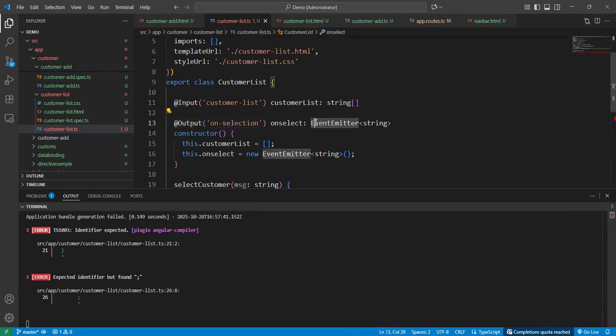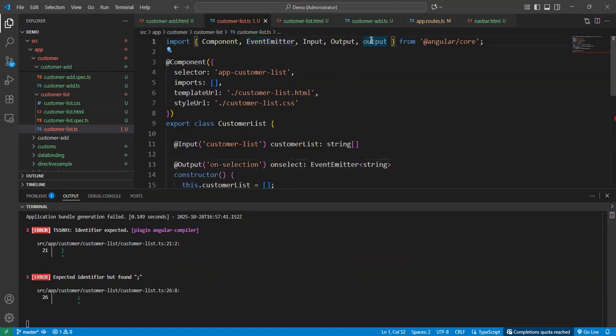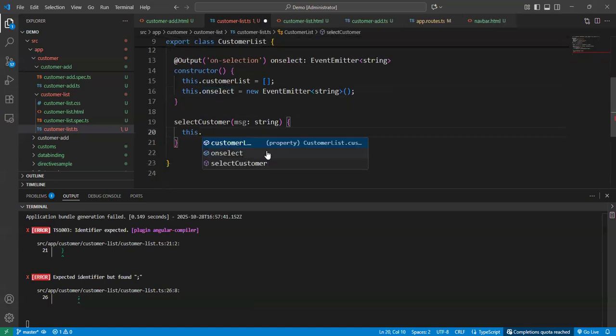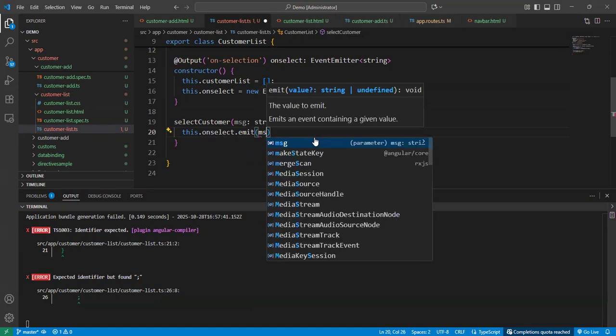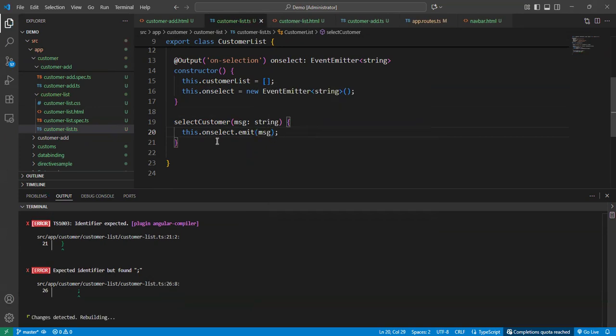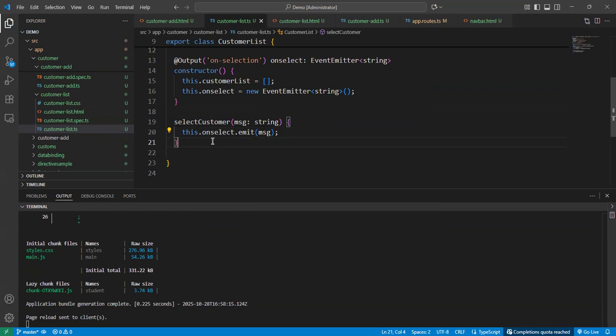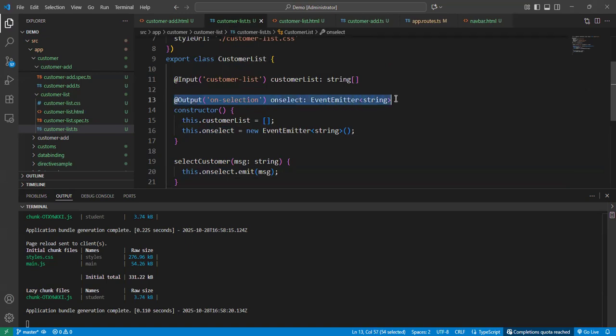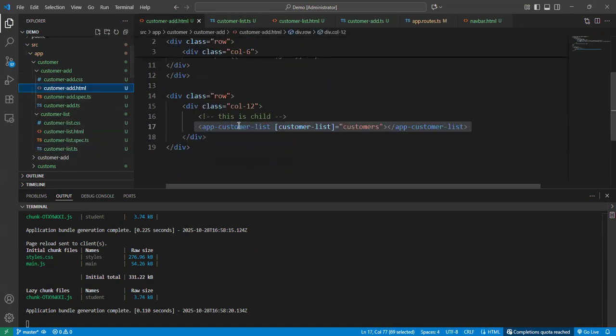So I write the code, and one by one I tell you the output. Then this.emit(msg). From the child I am sending a value from the child. This is an Output keyword, and I write the code one by one here.